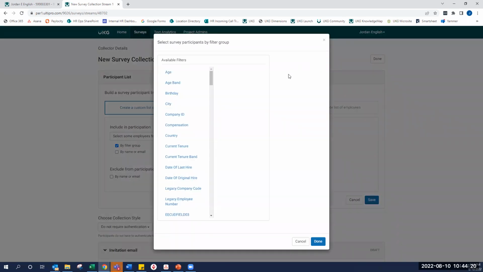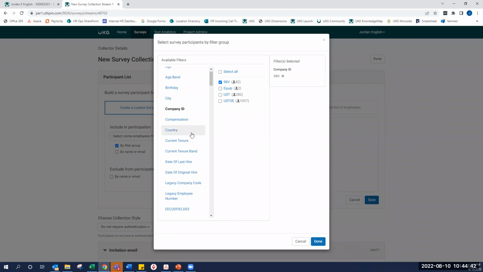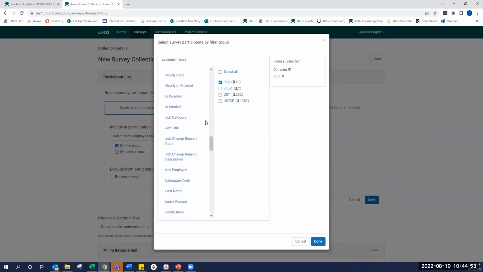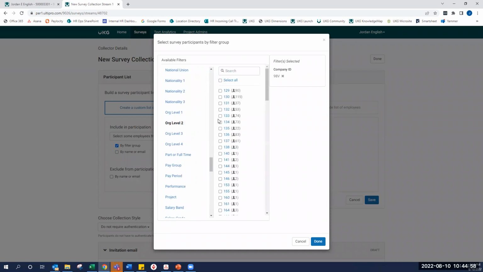And then here is where you can decide what company you want. For example, click on company ID. So maybe you only want to send it out to 98 ventures. So you can decide who you want to send out this survey to based off of these filters that were in core. You have to scroll down those. I think those are custom fields, but yeah, you can do it by gender or other, maybe location might be something you want to look at, or org levels.